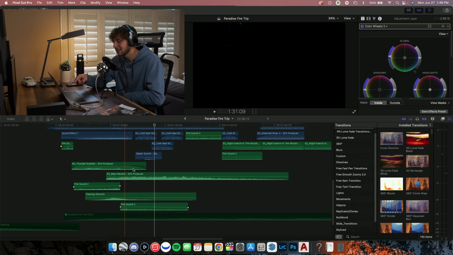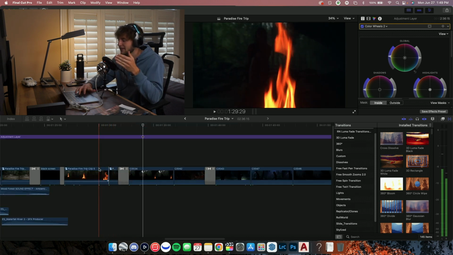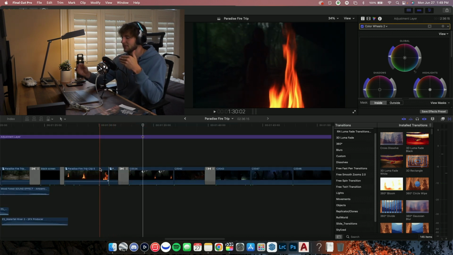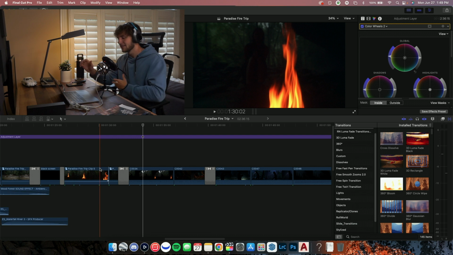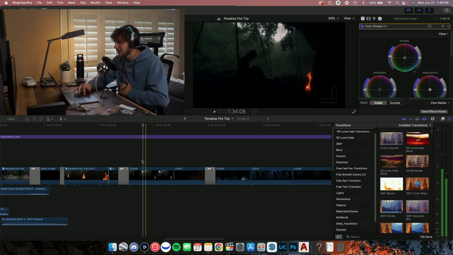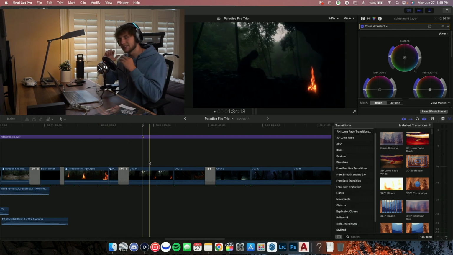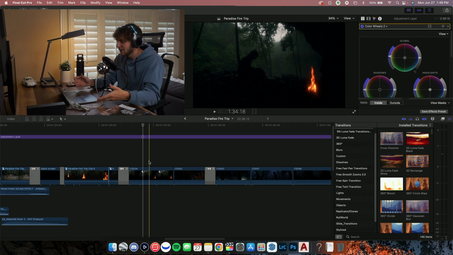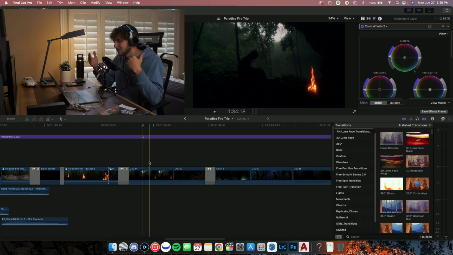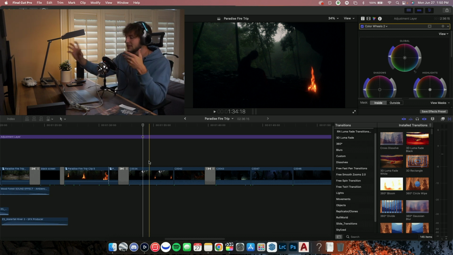And then we've got our fire. We've got the first shot of the fire, where the camera pans right next to the fire. And then we have this shot right here where the fire's a little further away. So I had to use two different fire sound effects for that, so that they didn't sound oddly familiar. One's a little more far away and one's close up.